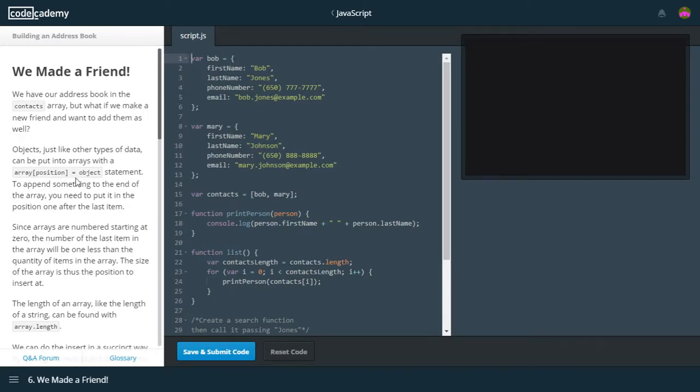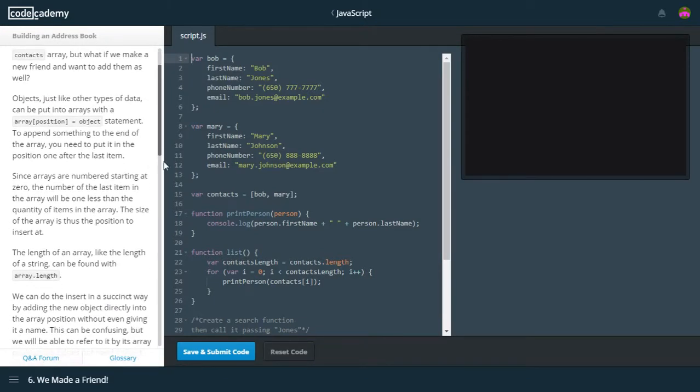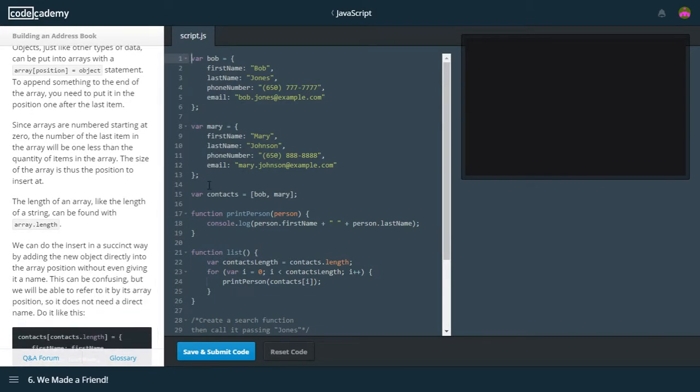Okay, so let's move on to our last lesson of the day. We have our address book in the contacts array, but what if we make a new friend and want to add them as well? Objects, just like other types of data, can be put into arrays with an array position equals object statement. To append something to the end of the array, you need to put it in the position 1 after the last item. So in this case, that's going to be 2.